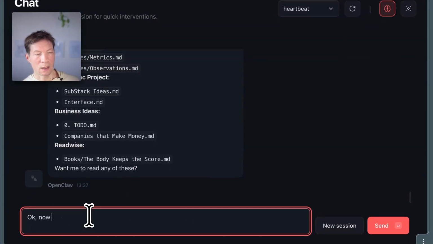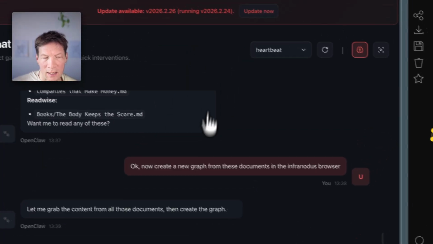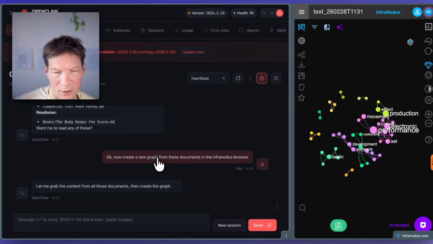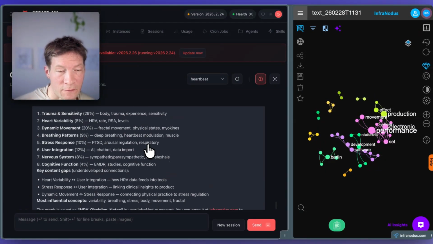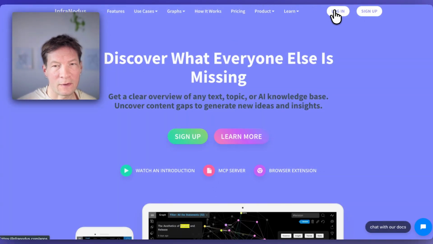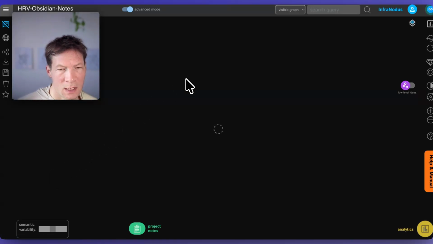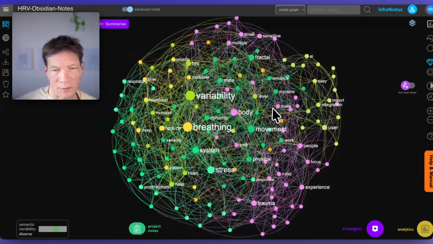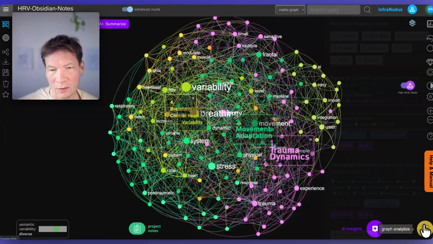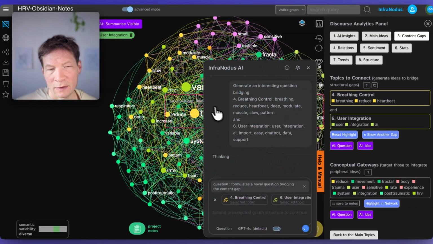Then I can tell it, okay, now create a new graph from these documents in InfraNodus. It's going to first grab all the contents from these documents. So you see here, it's telling us, okay, let's collect all the text information here. I allow this tool to run, so it's going to get all these contents of the files. And then it creates a full graph from all these documents and gives me a link in the browser that I can open to actually see this graph. So if I then go into my account, I will see that there is this new graph created, HRV Obsidian Notes. And so I have this very graph now representing all these documents that it extracted, and then I can use InfraNodus to, for example, identify content gaps inside and then use AI to generate interesting research ideas.